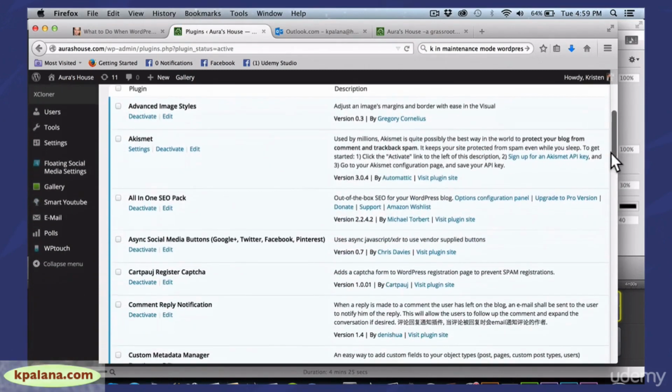Okay, so just to go through here, basically there's a description after each one. So this Advanced Image Styles plugin is the one that allows me to add borders and margins around my images when I'm posting images. Akismet is a must. It protects your blog from comment and trackback spam. You'd be surprised how many spam messages you will get the moment that you launch your website. So this just keeps you from having to deal with thousands of spam comments every day, Akismet. All in One SEO Pack is also very important. This allows you to add keywords and descriptions at the bottom of every post so that search engines can find you better.